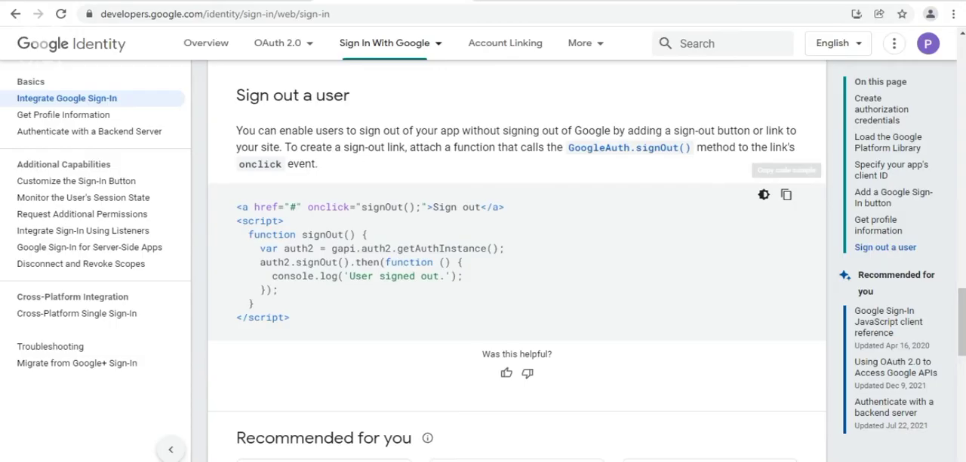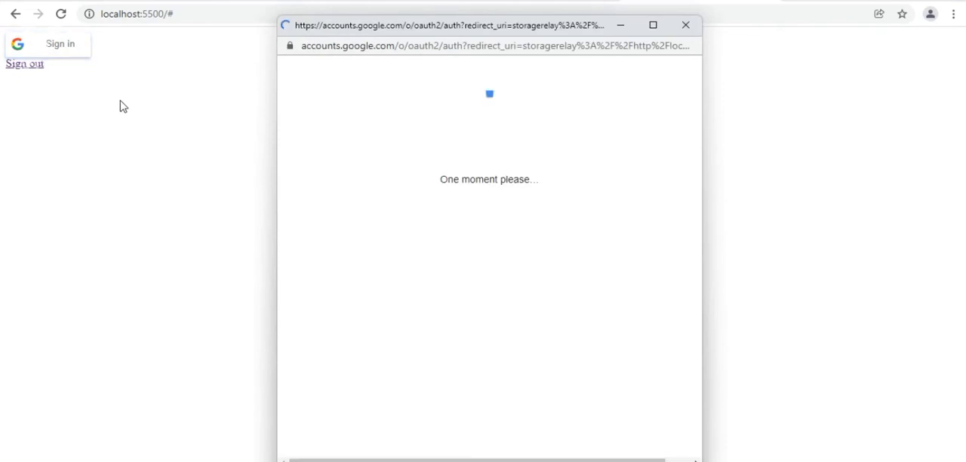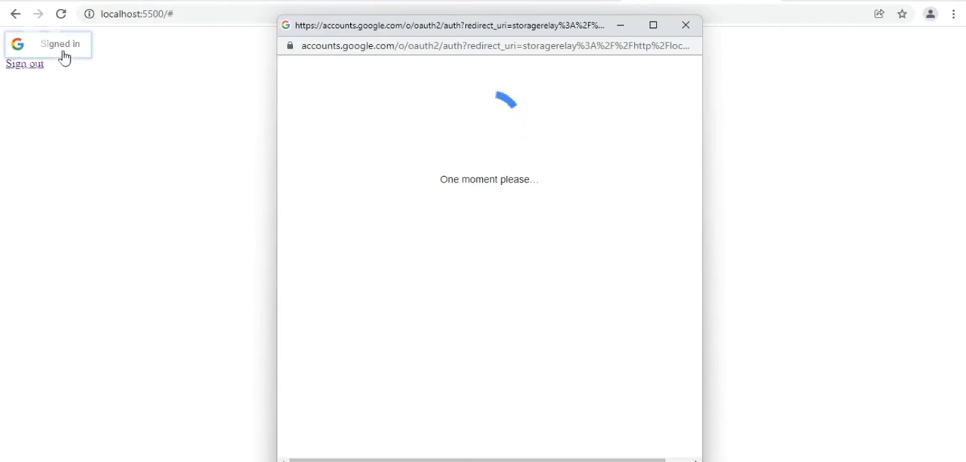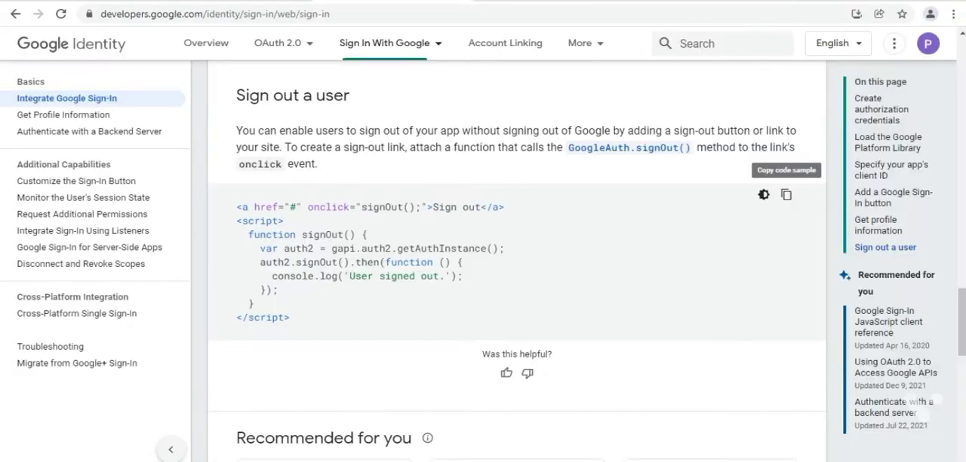Now let us go to our server for localhost 5500 and let us see what happens when we click on sign out. See, the signed in has changed to sign in. That means the user is signed out. Let me click on sign in and see, it has signed in again. So this is working. Now let us go to the next step.